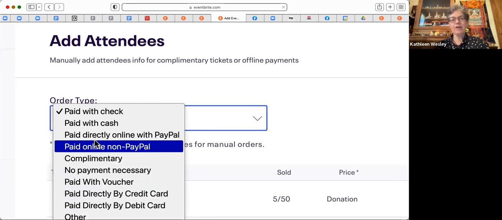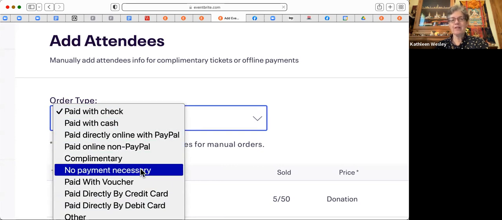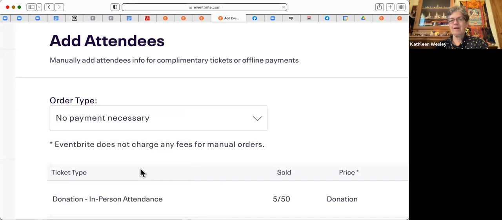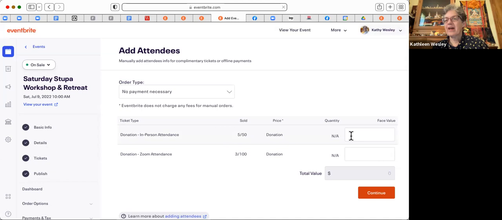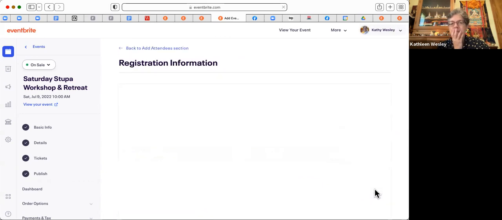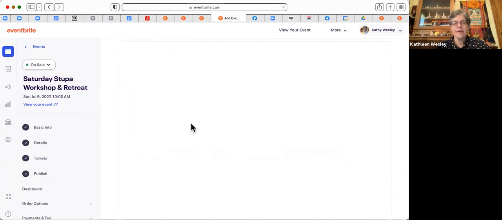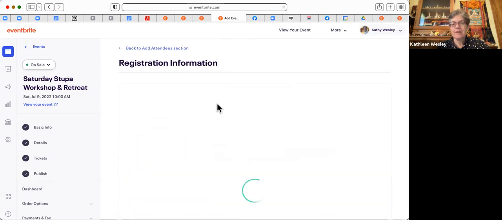So there's lots of reasons why you could add an attendee. And this is just for record keeping to tell you what kind of attendee they are. Usually what I'll say is no payment necessary. And then I'll go down and I will order their ticket for them. I will put in the quantity of ticket. There's one. And then I'll hit continue. It'll take me to another page. And here we go. Takes a moment to load, sorry.